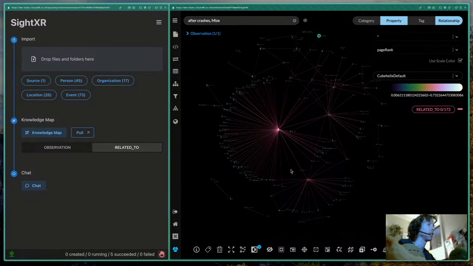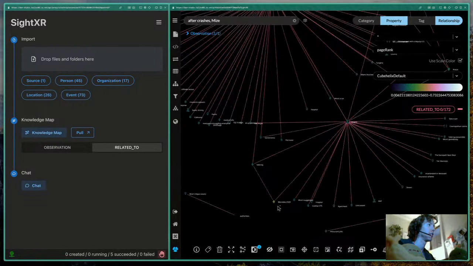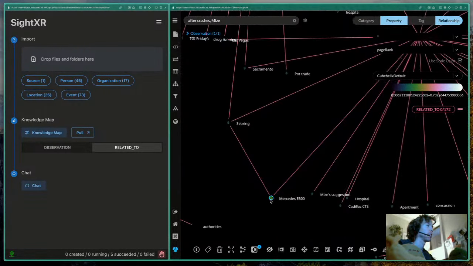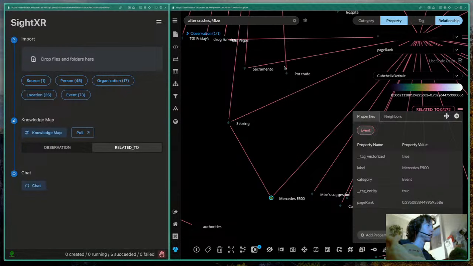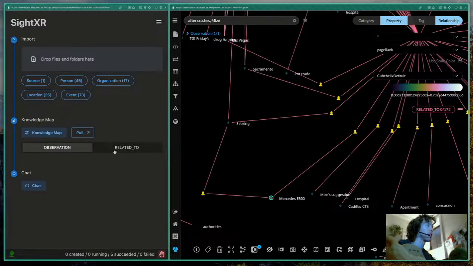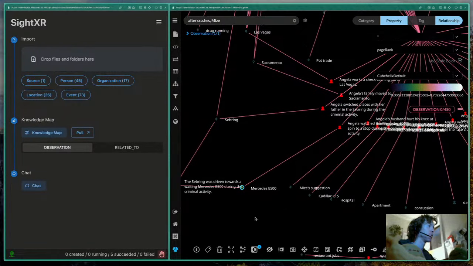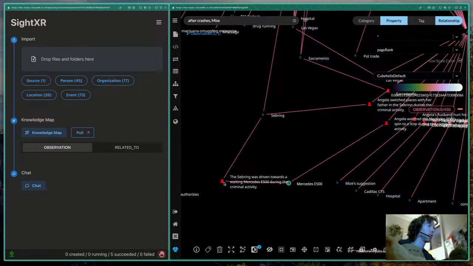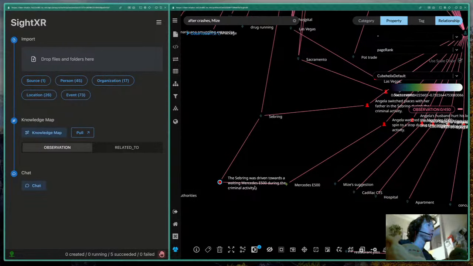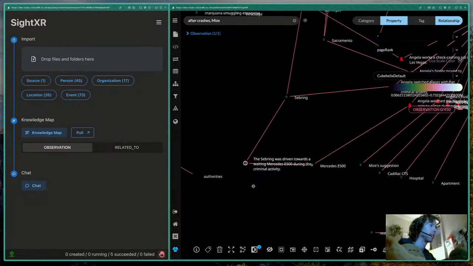So we can take this text and try to find out more about it. I'm going to go back to the observation graph, and we can see the Sebring was driven towards a waiting Mercedes E500 during the criminal activity. Oh my.